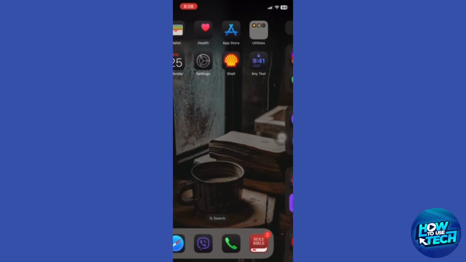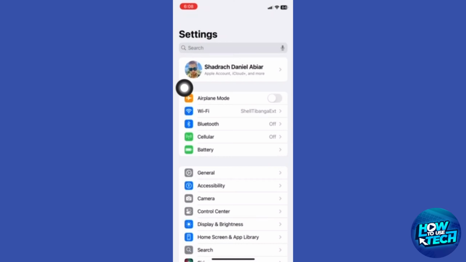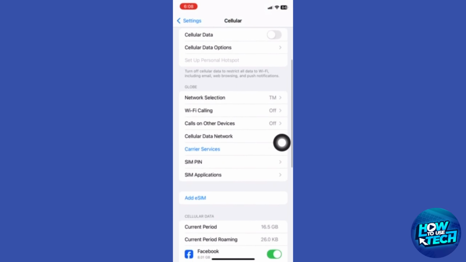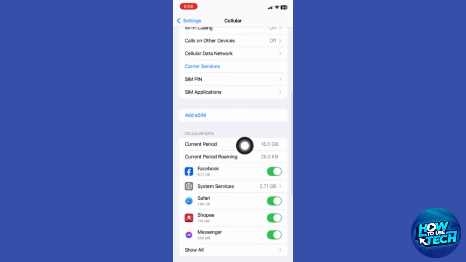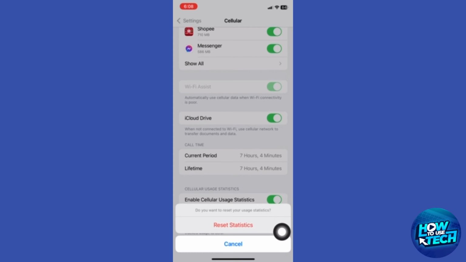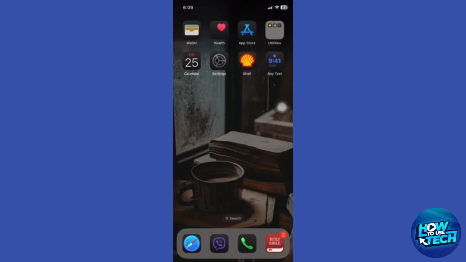The first method is to go to your settings, then tap on cellular, located right under Bluetooth. If you scroll down, you will see your cellular data, which shows how much you have used in the current period. You can also check when this period started by scrolling down, and at the bottom you will see last reset. Keep in mind that this doesn't reset automatically, but you can manually hit reset statistics to track your daily usage. Unfortunately, the built-in tools on the iPhone are somewhat limited for daily tracking.